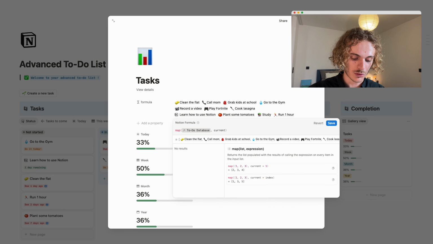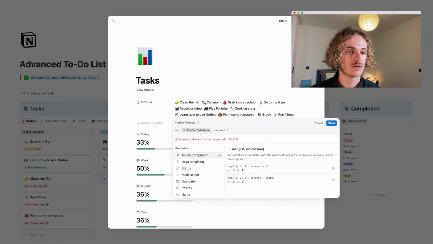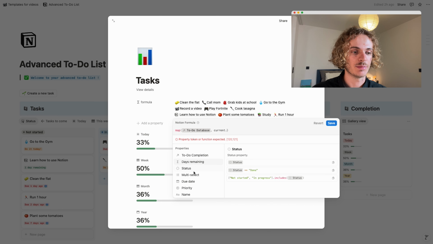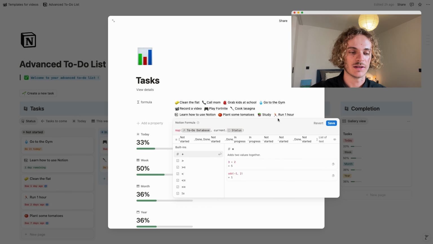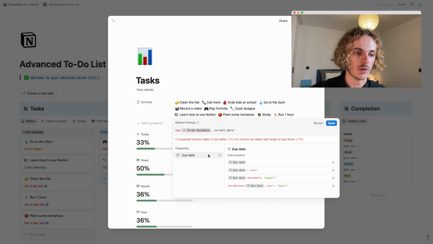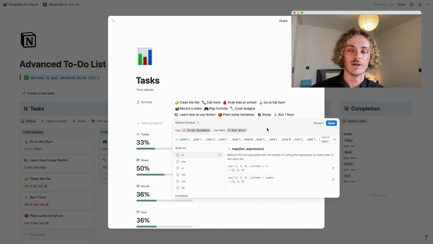The current word enables to call for any property. So current dot, and after you it displays all the different properties you can select from. So here, let's display the status. So we have the same kind of lists. However, it's not the pages, but one of the properties inside these pages that is displayed. And here I've chosen the status. I can choose, for example, the due date. So I will have such lists.